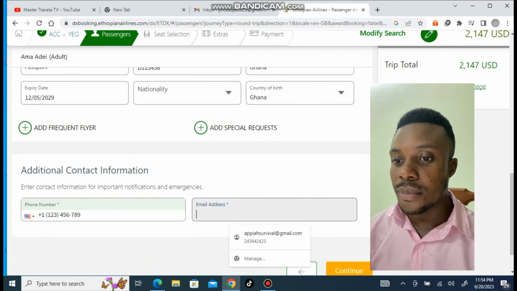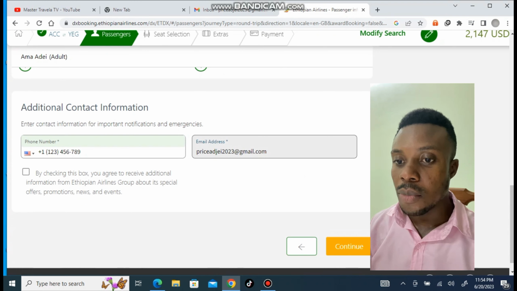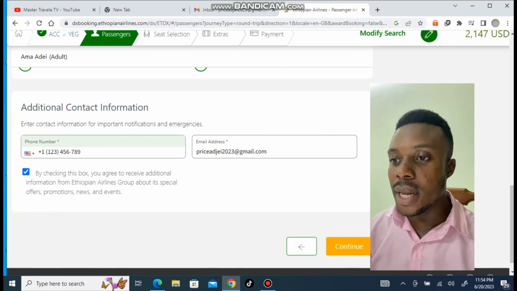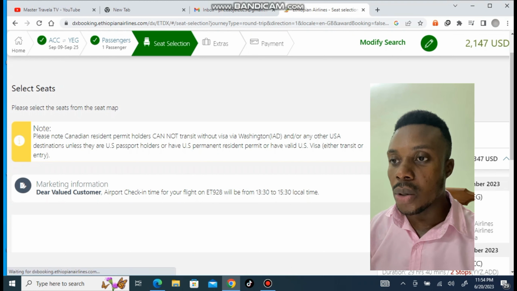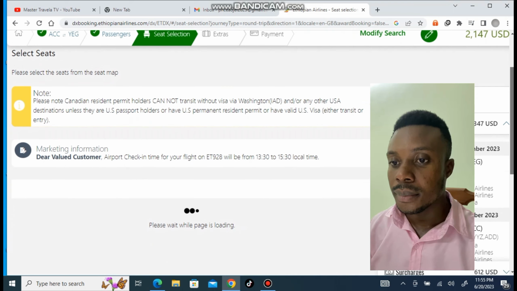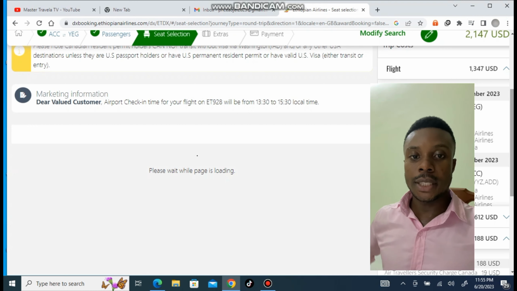Additional contact information, so they require us to have a telephone number, our mobile number, and then an email address. The email address is where we will receive our flight booking, the reserved booking. So you click on it and wait for it to load.